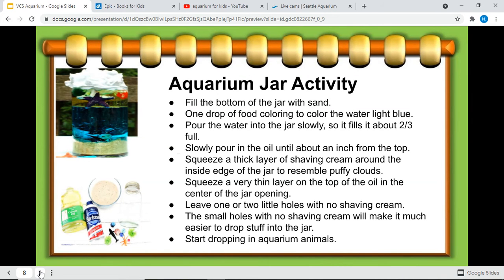You can also do an aquarium jar activity, which is lots of fun. You can do it as a whole group, and the students can come up and participate, or students can do it independently. So you would start with filling the bottom of the jar with sand, 1 drop of blue food coloring to make the water light blue. You would pour the water in the jar slowly to fill it 2/3 of the way. Slowly pour in the oil until it's about 1/2 inch from the top.